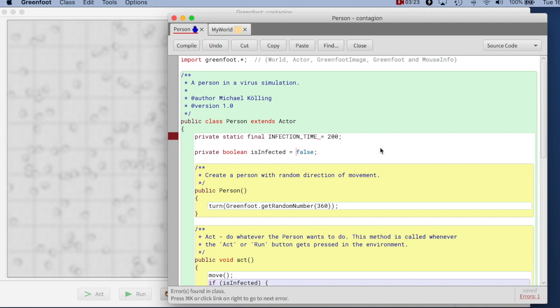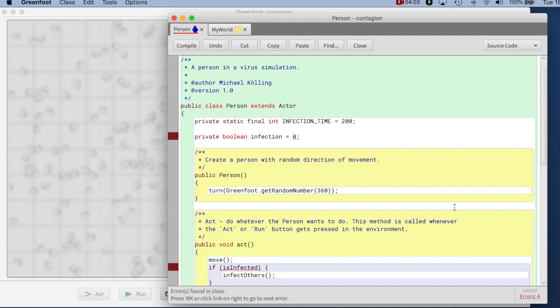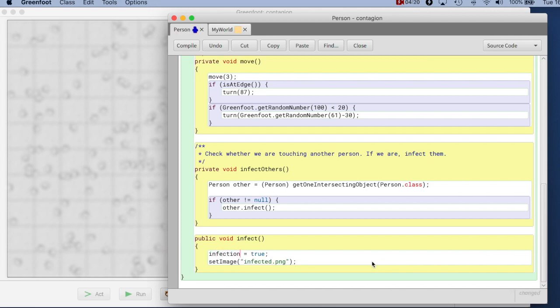And so is infected now doesn't become just true and false anymore. Instead of just keeping track of whether someone is infected or not, I want to count how long they have been infected. So I call this infection, and I set this to 0 initially, which means they are not infected. This now has to be a number, an int, so the infection is 0. So when now someone becomes infected, instead of setting is infected to true, I say infection is initialized to infection time.